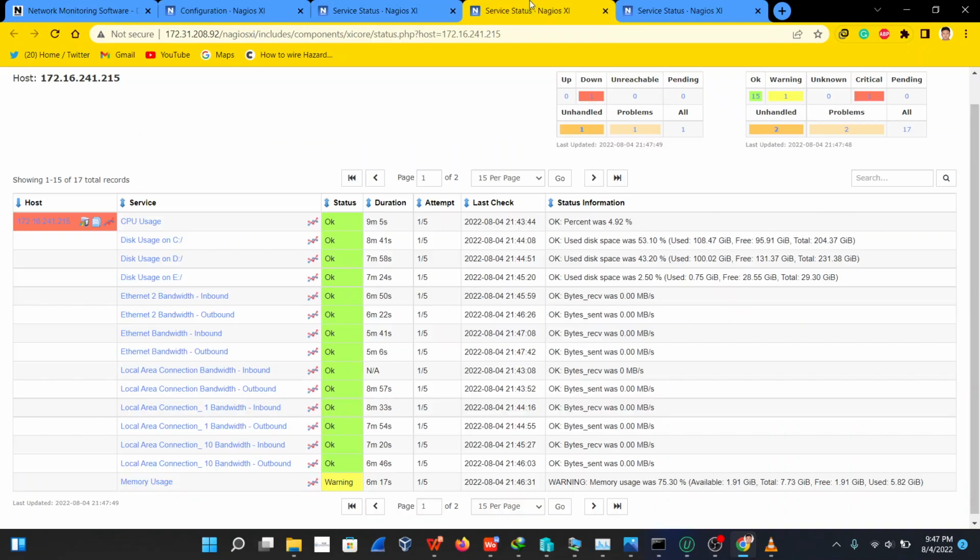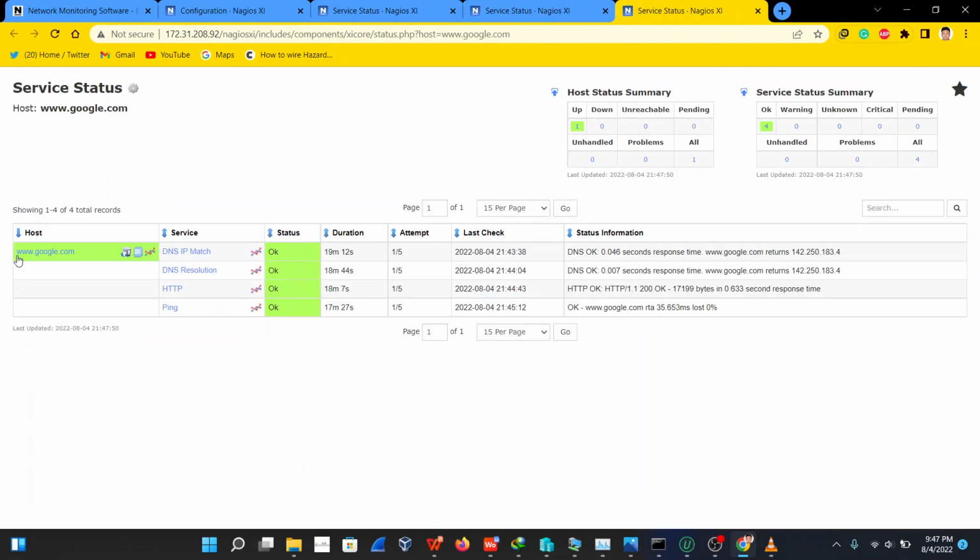So it will just start monitoring. I have started it here. We can see here I am monitoring google.com, and it is fine. Everything is okay. HTTP is okay. Ping has been done, and it is also okay, and DNS IP match is also okay.